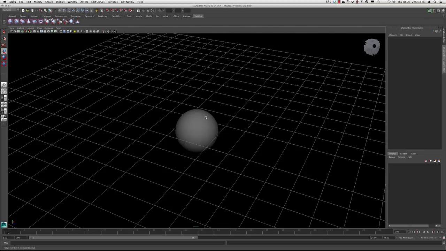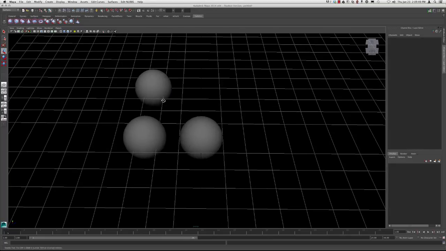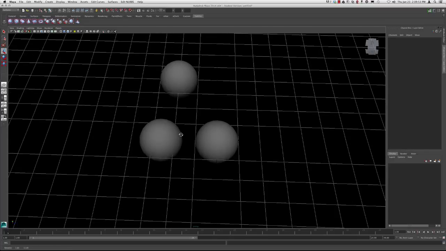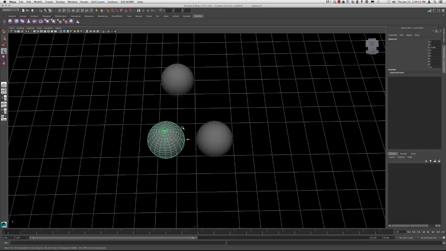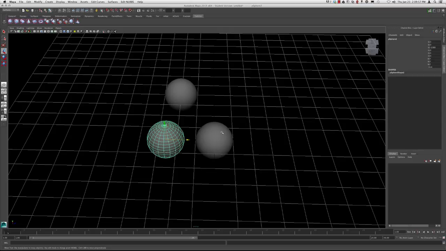So we have this polygon sphere here, and how do we select it and deselect it when we have multiple objects? I'm just going to place these three here for just the general purpose. So to select an object, you can click on it, and you can shift click another object and another one. This will add to the selection.